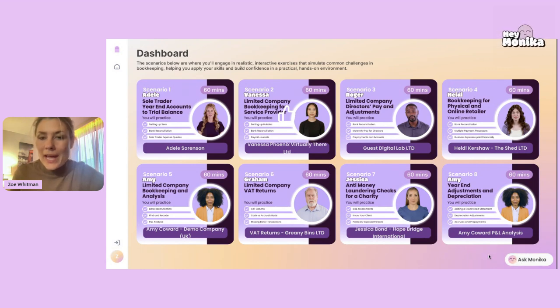Monika is your AI mentor. So if you were learning to be a bookkeeper and you were in the office, you would likely have somebody sat next to you who has more experience, has been doing this for a while. And when you are working through some client work and you got stuck and you needed some support, you would probably ask the person next to you for a little bit of help. And that's exactly what Monika's there for.